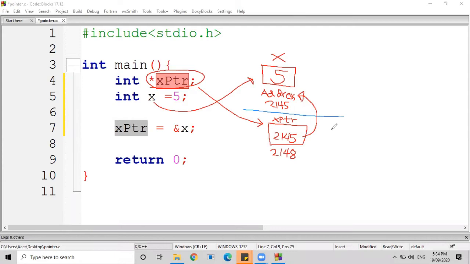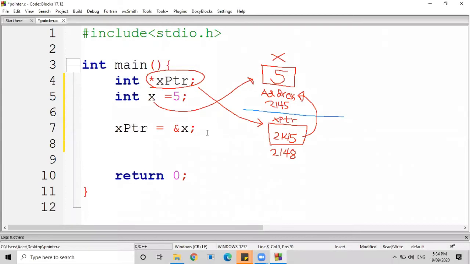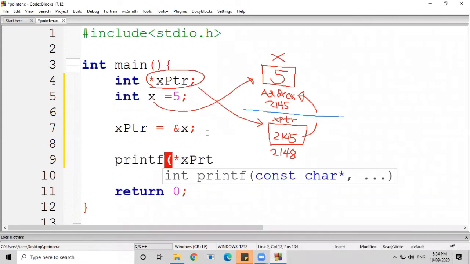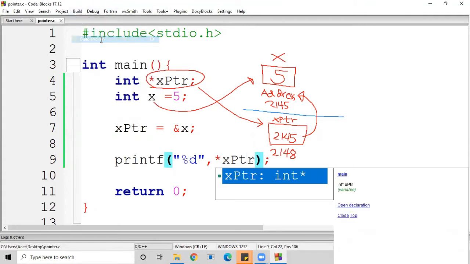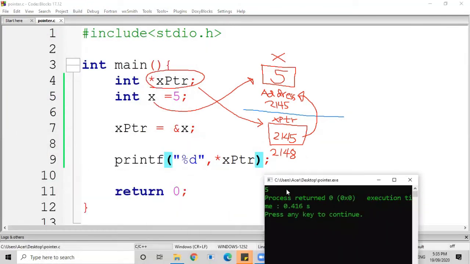So now that we have pointed our pointer to the variable x, we can now access the value of x. So how are we going to do that? We can simply use an asterisk and the pointer variable name. Okay, so let's printf this one: %d and then *xptr. So what value do we expect? We are expecting that this one will have an output of 5. Okay, so we have the value of 5 because we are using this asterisk xptr.